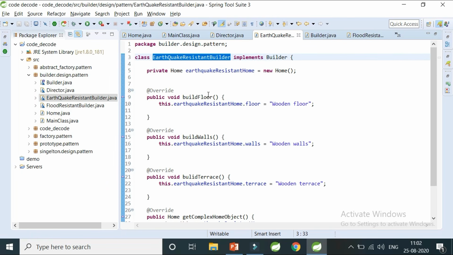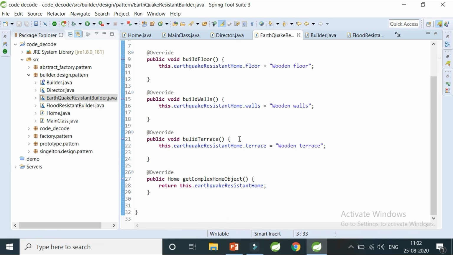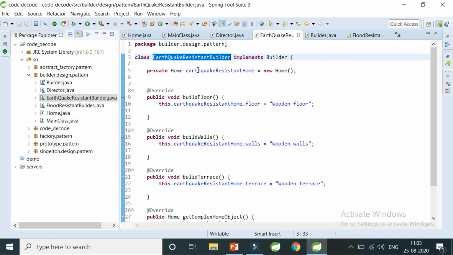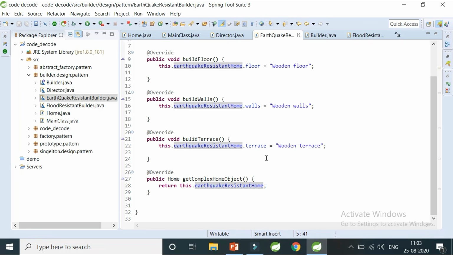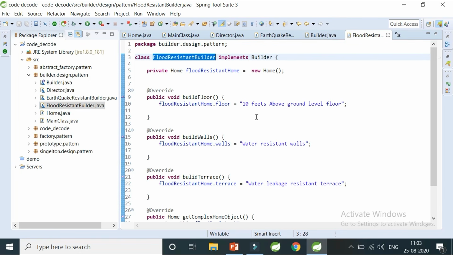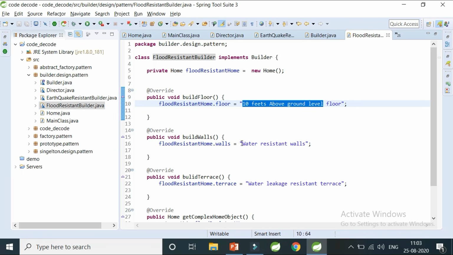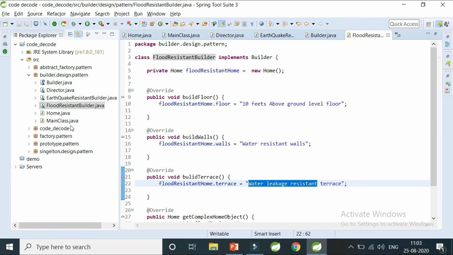This earthquake resistant builder says the floor should be wooden, the wall should be wooden and the terrace should be wooden, so it should be earthquake resistant. I am not a civil engineer, but I have given you some implementation out of it. So it says the home should be an earthquake resistant home and it returns you this particular home. While the flood resistant builder says that the floor should be 10 feet above the ground level, the wall should be water resistant and the terrace should be water leakage resistant.